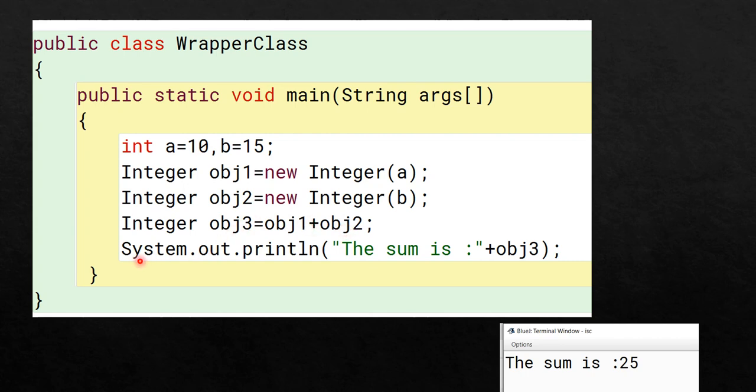To prove it, you are printing it and checking whether it is stored properly. So the sum is obj3. Now you can see the output screen here. The sum is 25. That means it is automatically adding the values stored in the objects, and the resultant object can be stored into the third object and displayed on the screen.